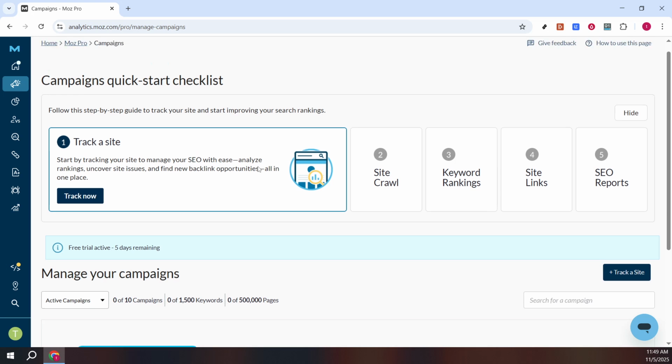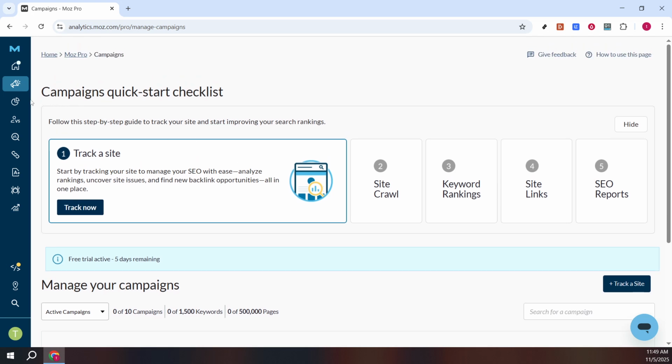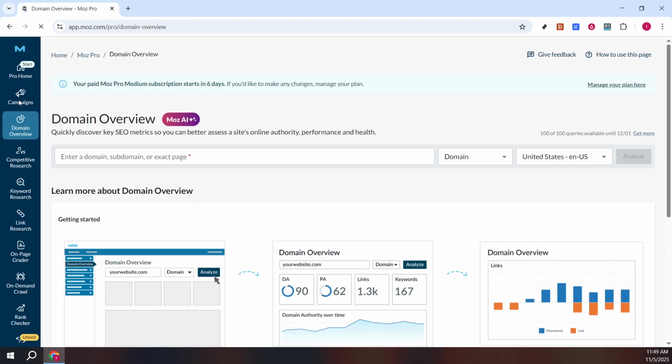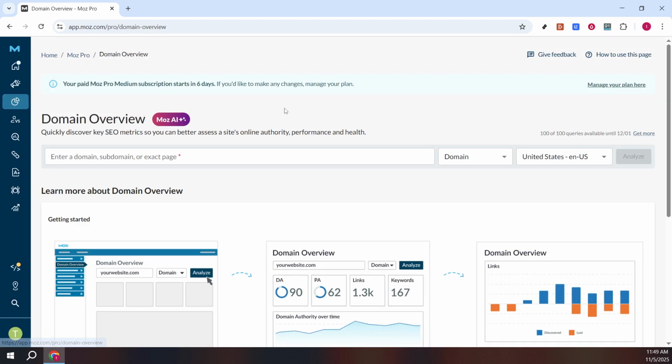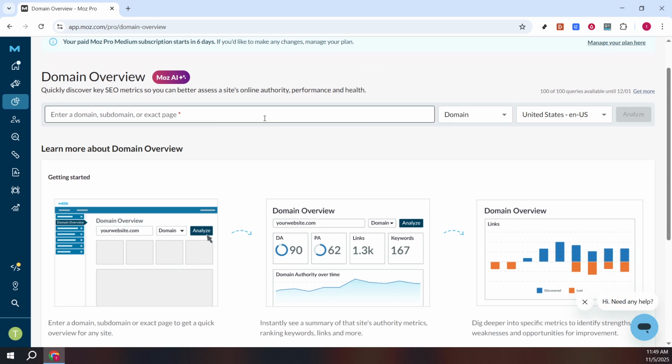Next, let's move on to the domain overview. Clicking on Domain Overview gives you a snapshot of key SEO metrics for any given site. This is an invaluable resource for assessing a site's online authority, performance, and overall health. Whether you're analyzing your own site or evaluating potential partners, the Domain Overview provides the data you need to make informed decisions.